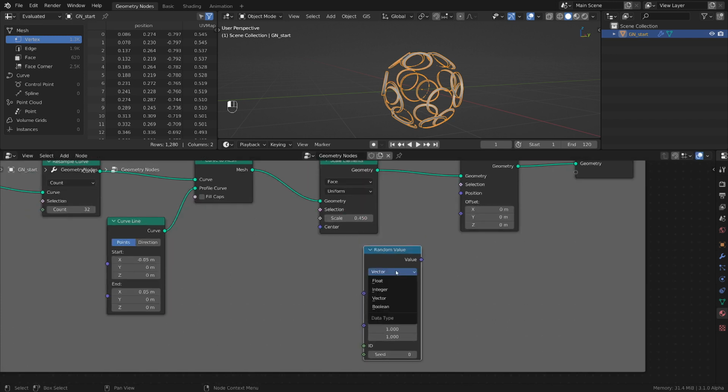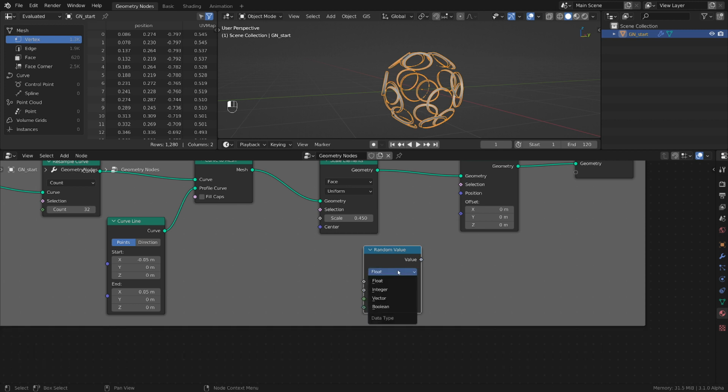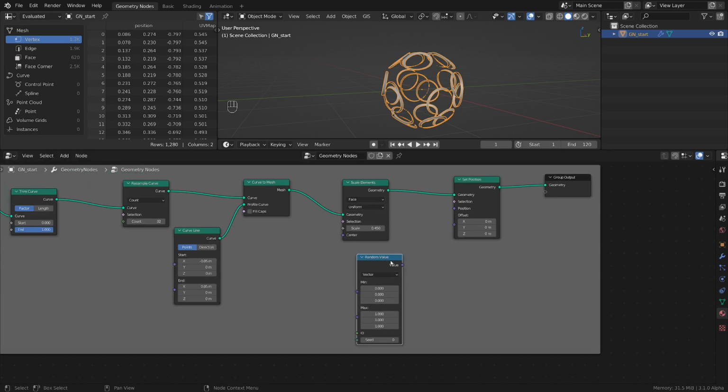By the way, if you open a menu, you can use these shortcuts here, the first letter that is underlined. So with this menu open, if I press F, I get float. If I press V, I get vector, and so on and so forth. Very useful shortcut.